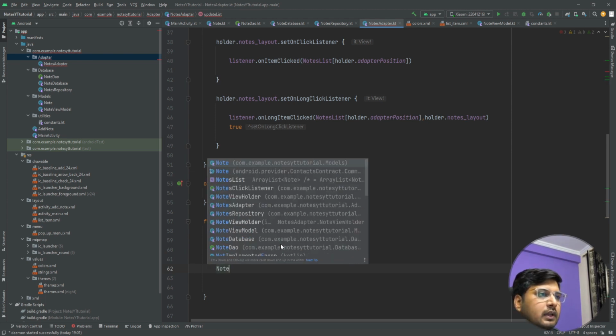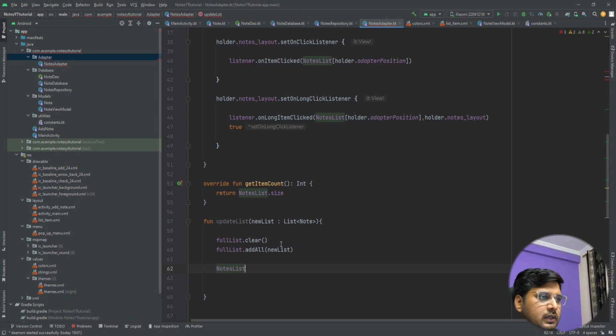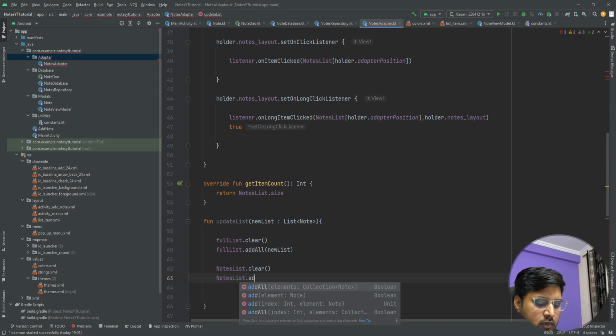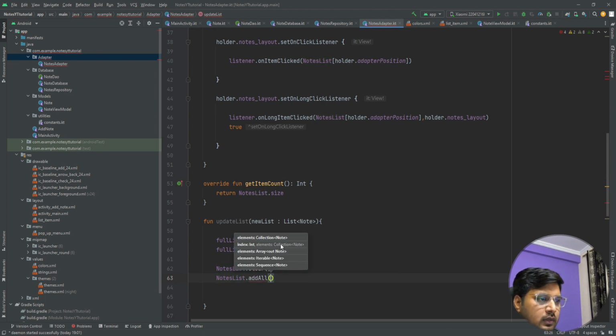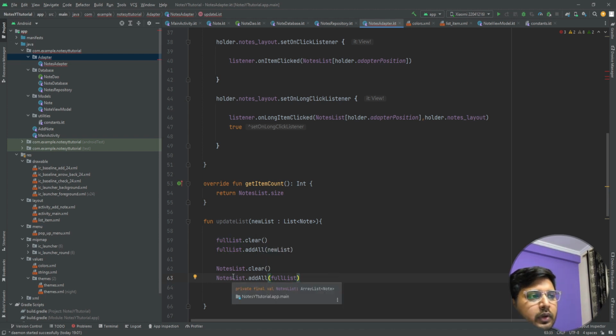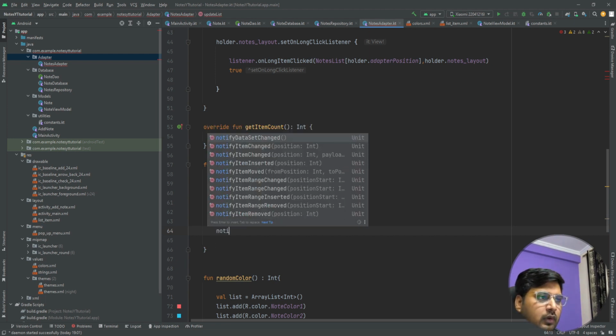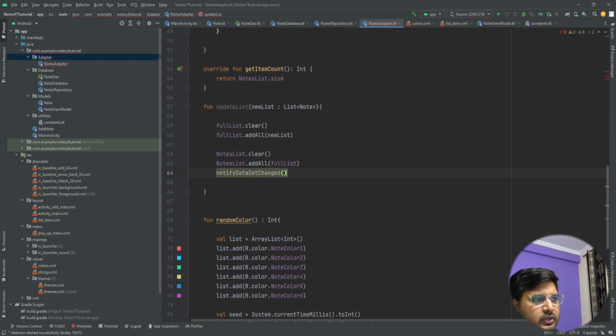and similarly nodesList.clear and nodesList.addAll of the full list, right? We want to add all the elements of the full list to the nodes list that we're going to display inside the RecyclerView. So you'll understand why we have created this method once we code inside the main activity, right? And we'll call notifyDataSetChanged.